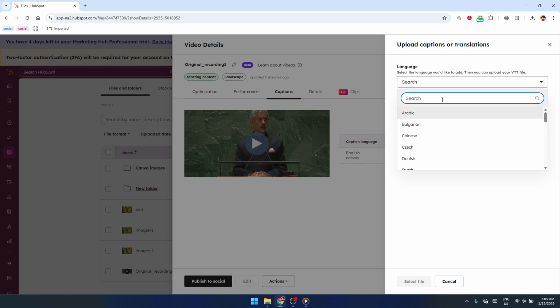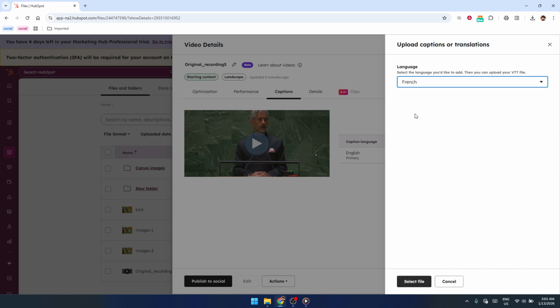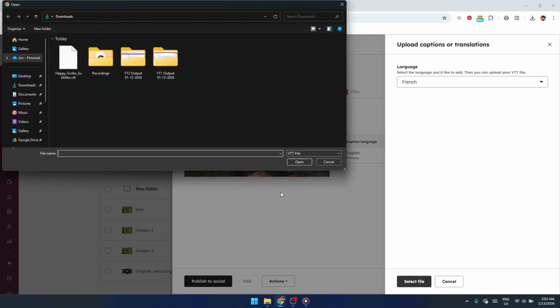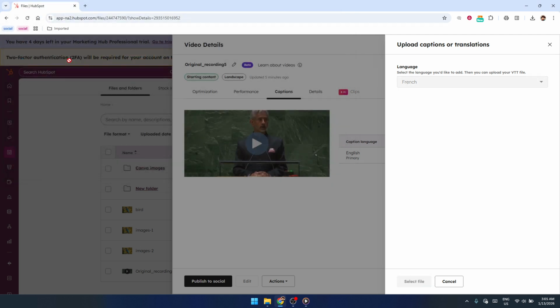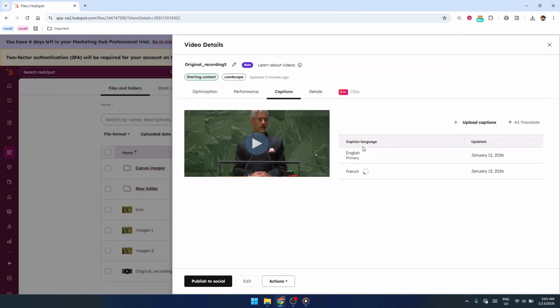In the dialog, start by choosing the subtitle language from the drop-down menu. Select the language that matches the subtitles in your .vtt file, for example, Spanish, French, or any other language you've prepared. Then click on the button to select a file from your computer and upload the corresponding .vtt file for that language. After you've selected the correct file, go ahead and click Save.